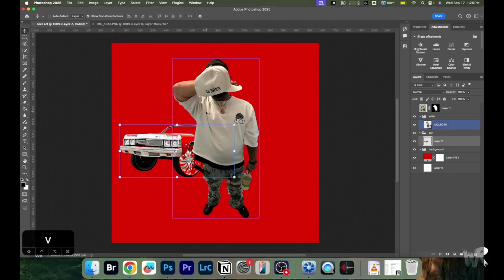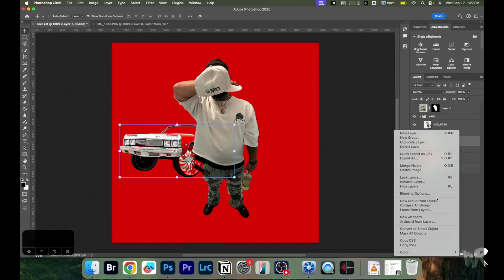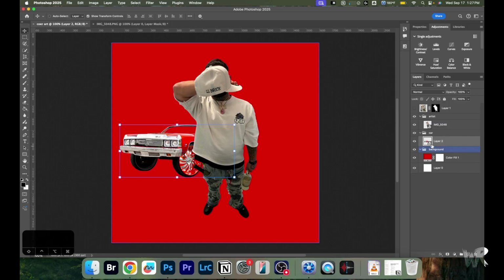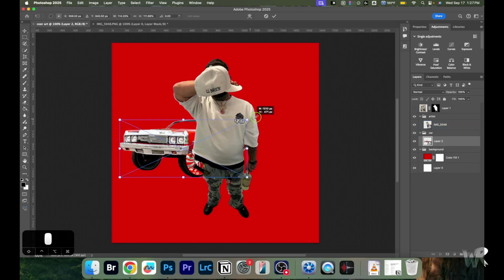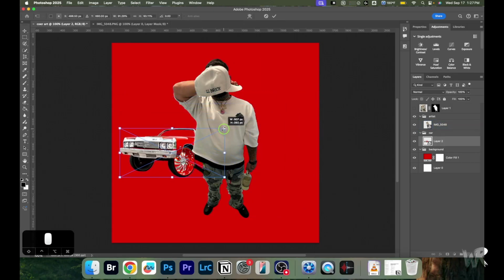If I don't want to make any permanent changes to this car, I can right click and convert it to a smart object. That way whatever I do to this is not permanent. I can change the size. I can erase something, put a mask over it.